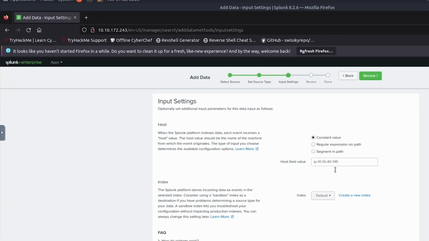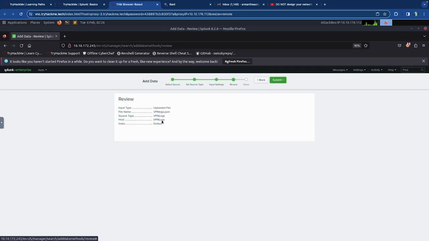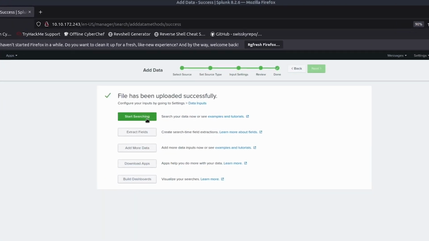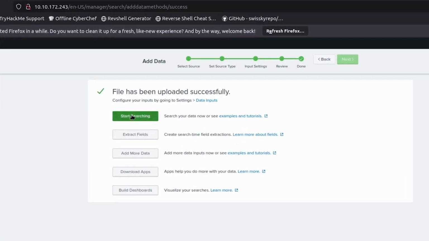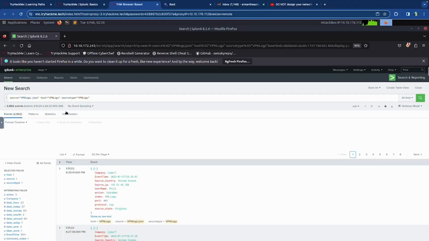And then from here we can also change the host field name, so it'll be VPN logs. It's going to be our thing. And from here, the rest of it is kind of just click through and make sure you got everything going, right? And so there's that. You get a confirmation, and now we can start searching. And so we're going to search through the logs that are loaded for us.